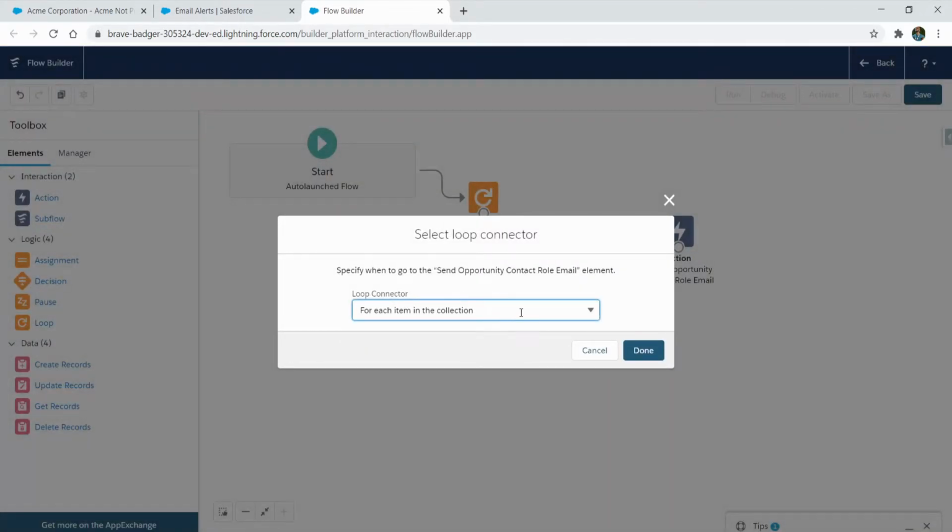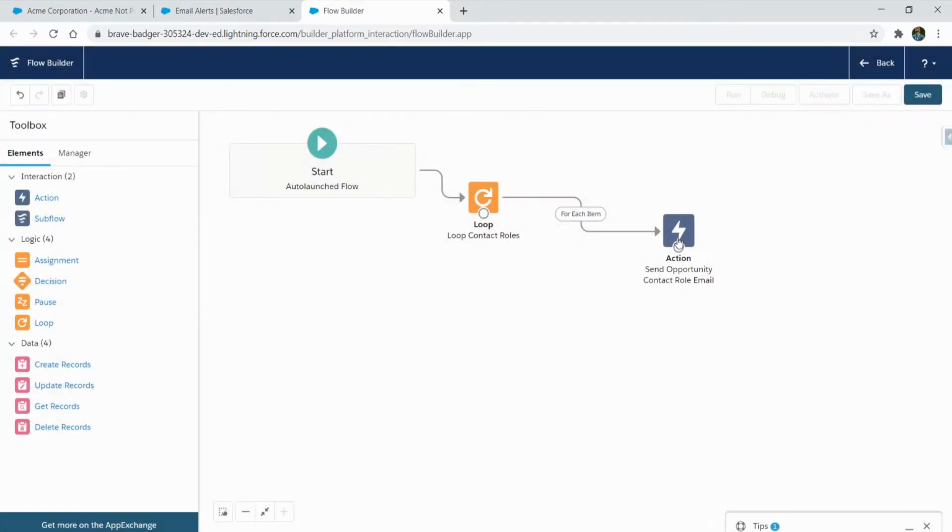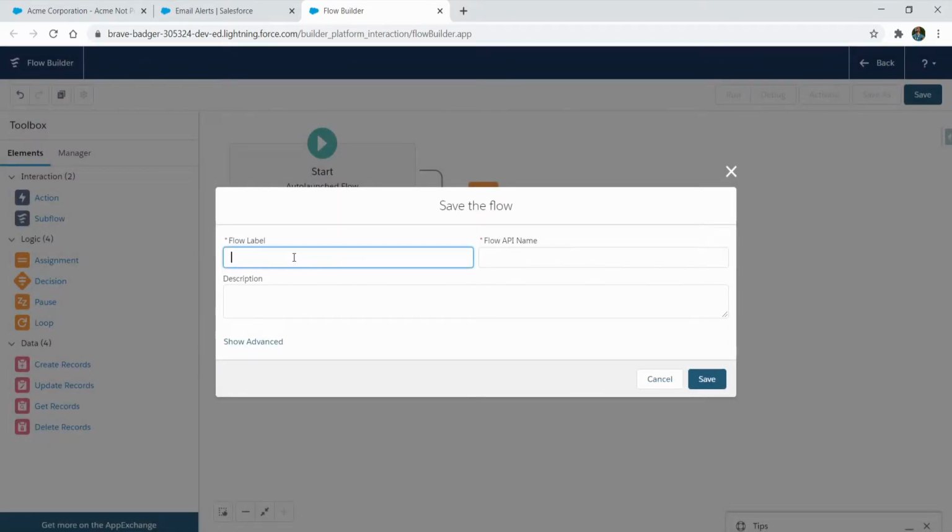And then from the loop to our send email action, we're going to do this for each item in the collection. And super important here, we need to go from our action back to our loop, because this will continue to go in a loop. It'll iterate, send the email out, and then go back to the next item, send the email to the next one, and continue on until the list is complete.